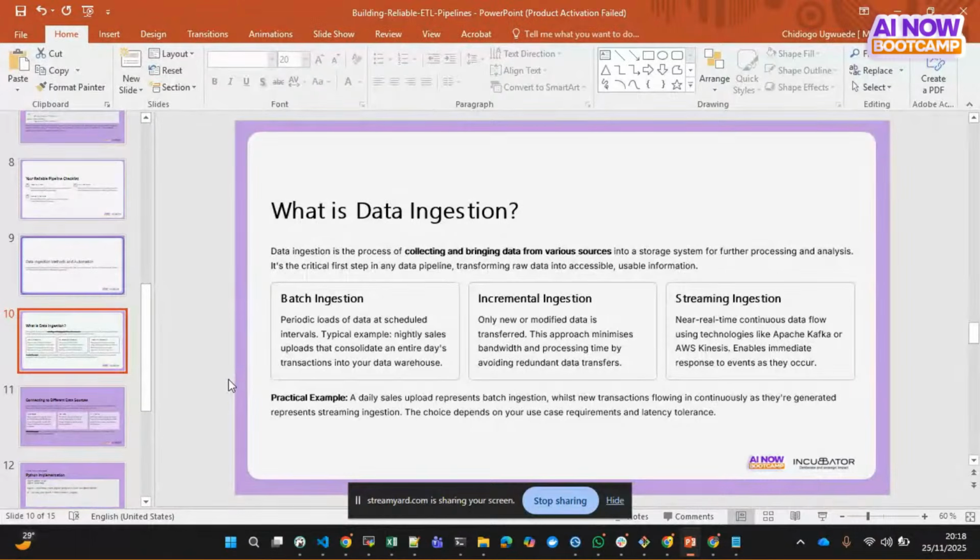So that's what incremental basically means. You get to add anything new to the current level. That's exactly what incremental does.